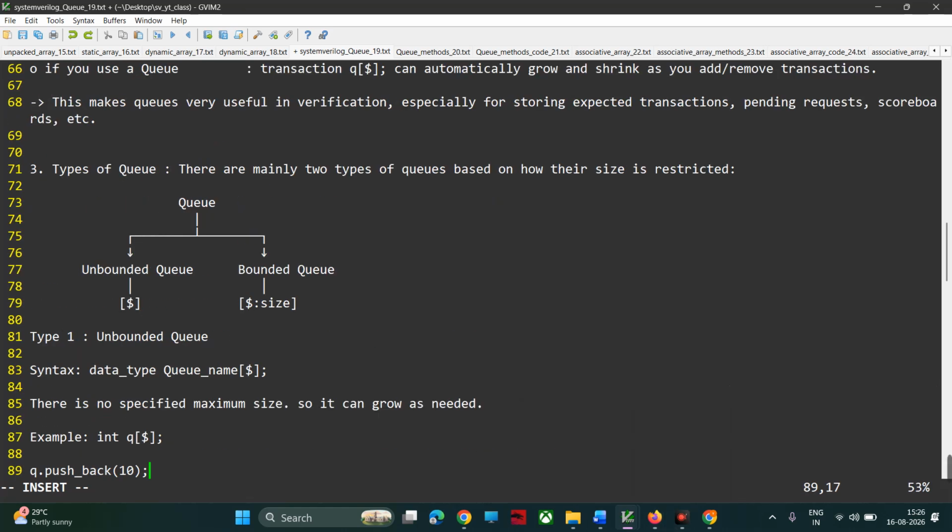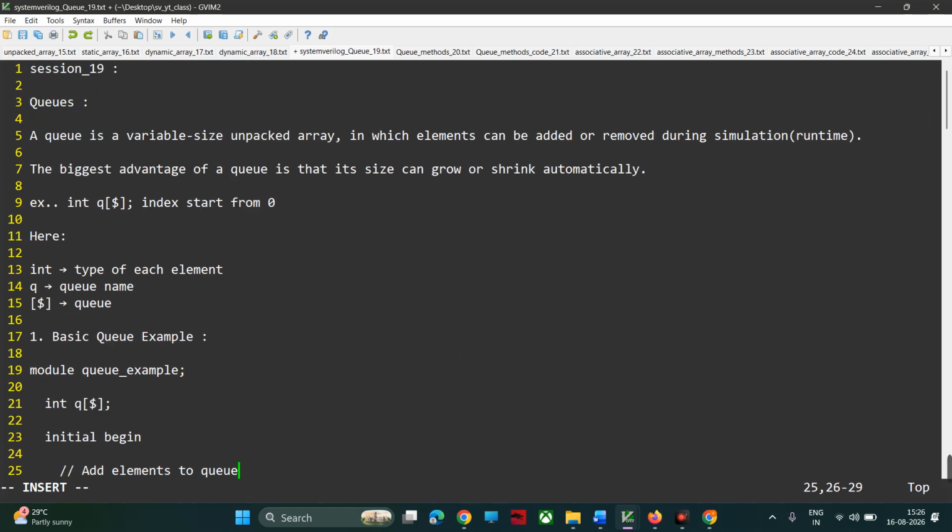Okay guys, I hope you got this concept of queue in SystemVerilog.